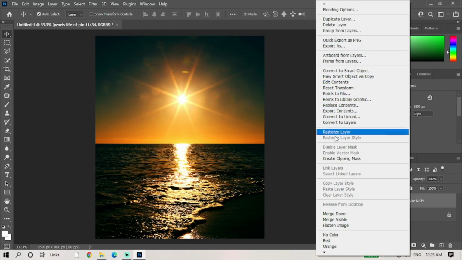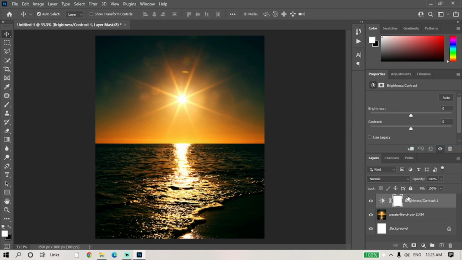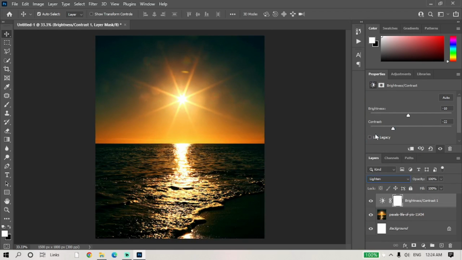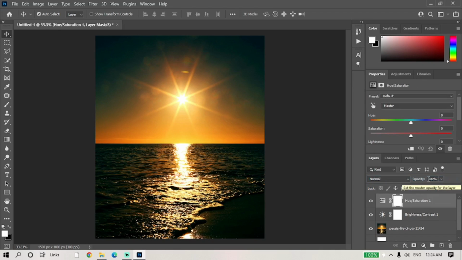Right-click on the imported photo layer and select Rasterize Layer. Add a brightness and contrast layer. Modify this to your liking and change blending mode to lighten. Next, add a hue or saturation layer. Set the saturation to 13.